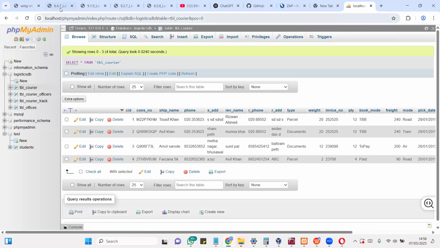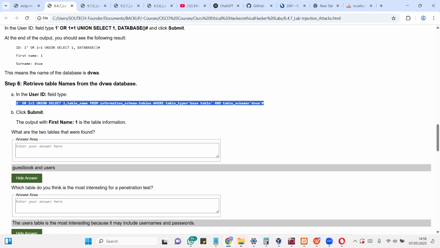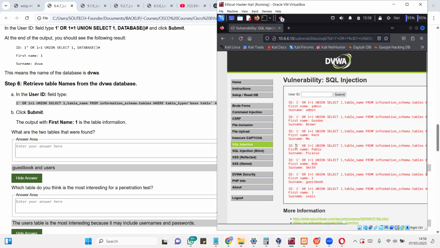Okay, so let's move on. So you see, it has enumerated the ID, the first name, the surname, and all the content you have in the database. Okay, so it found guest book and users. Guest book and users, those are the two tables that it found.